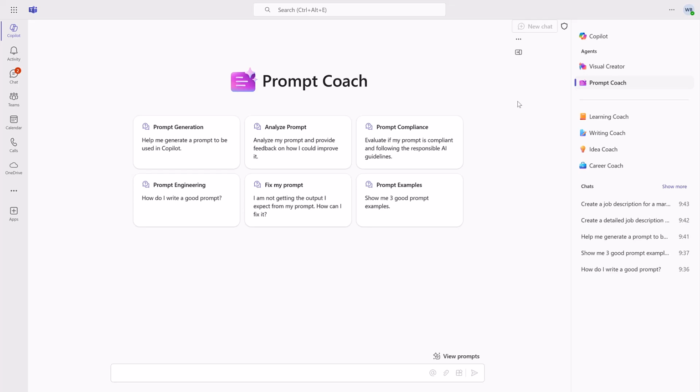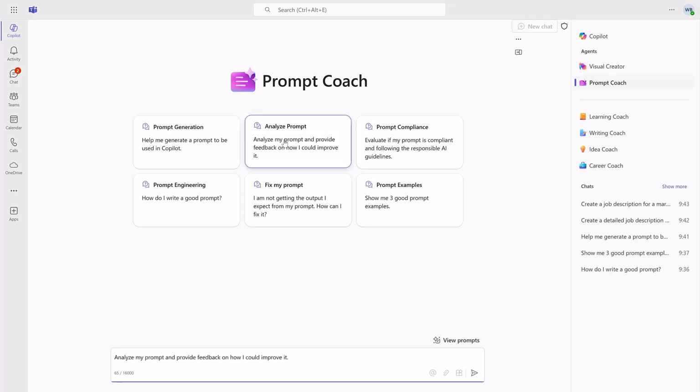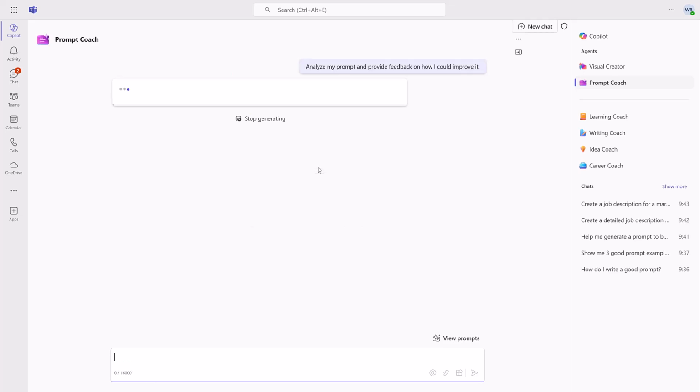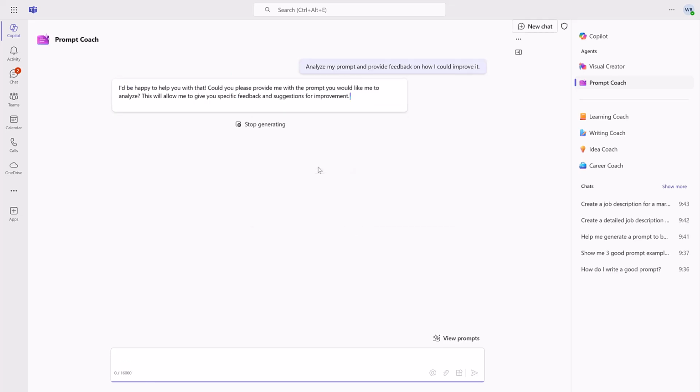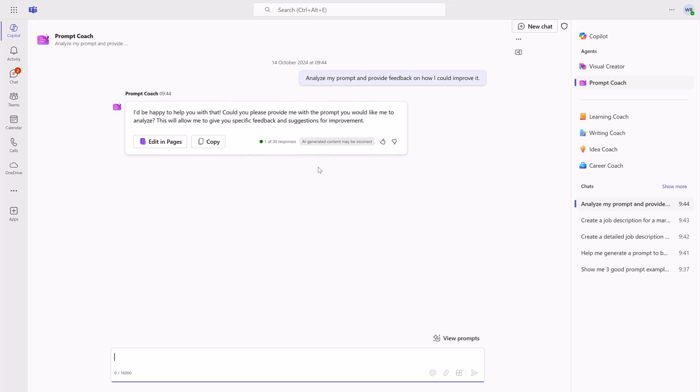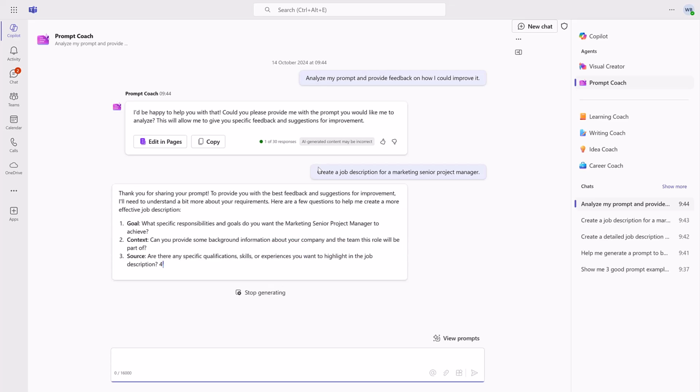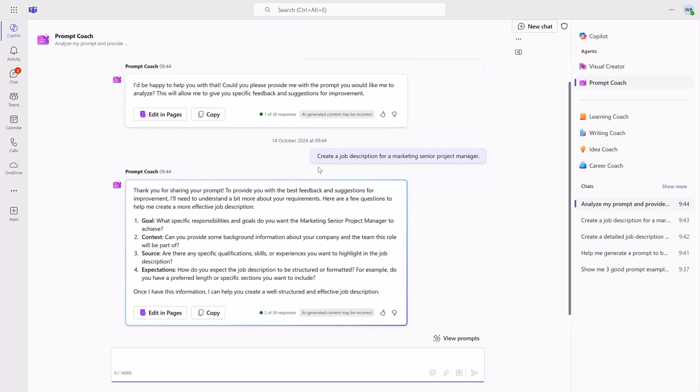And you might have noticed that I copied that prompt that said create a job description for a marketing senior project manager. Okay, so I'm going to do that with analyze prompt. So analyze my prompt and provide feedback on how I could improve it. So happy, provide me the prompt. Okay, so I'm going to paste that into there and see what Copilot Prompt Coach can do with that.